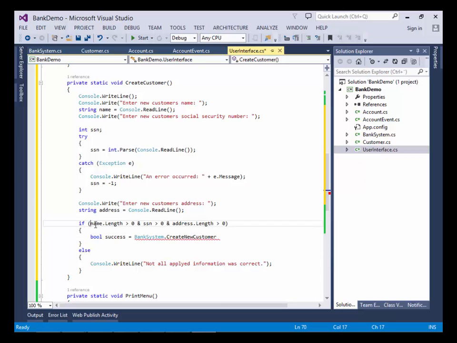Now we think that our input data are correct. We'll try and run the lines of the program we created earlier in the bank system class. We can see again that IntelliSense is helping us, telling us what to enter: the name, social security number and the address.